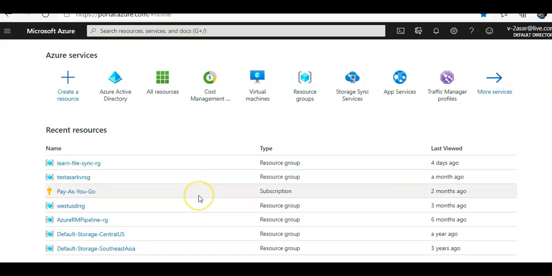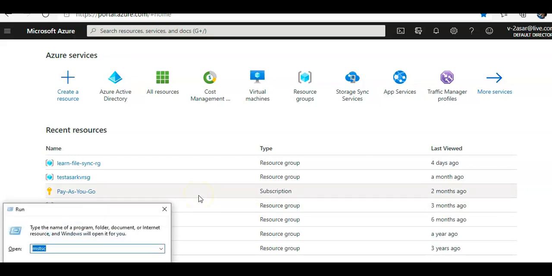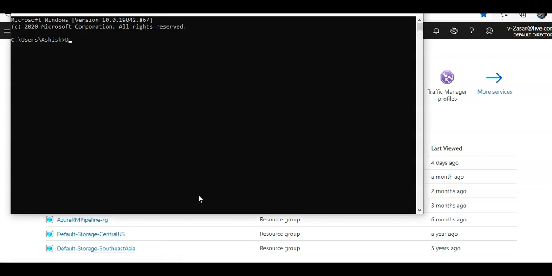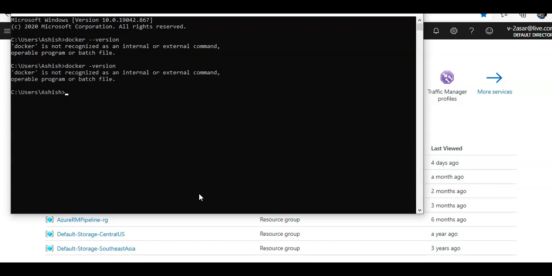Okay, now if I want to check, like you have installed Docker and you see if Docker is working fine, pull up the command prompt, type in Docker. I think we use this. See, Docker is not installed, or maybe it's not running. You can stop that as well. So I'll show you.